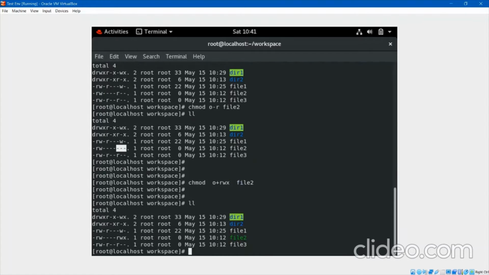Now if you do ll, see here, file2 has rwx, and you can see the file color also changed. You might see that whenever a file has been permitted for execution, the file color mostly becomes green.